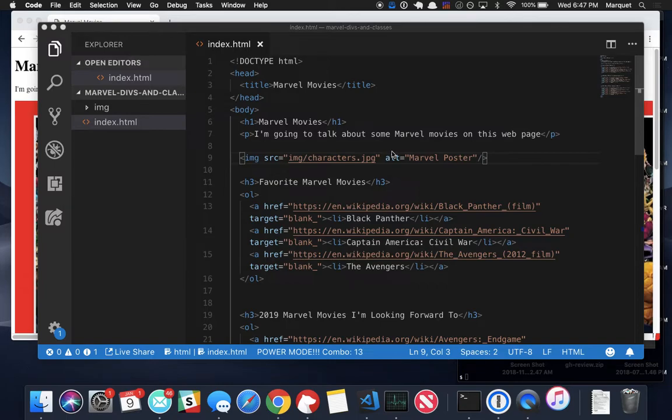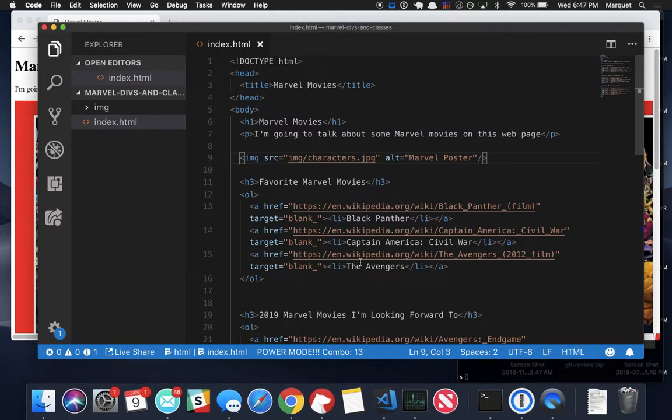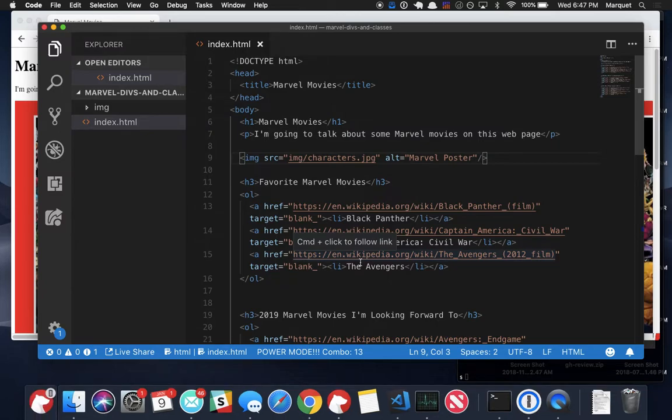Okay, the first thing I want to talk about are divs. Divs are another way to add more structure to your HTML page. They're short for divide or division, and they help you divide the page up and section out part of your page in a more organized manner.